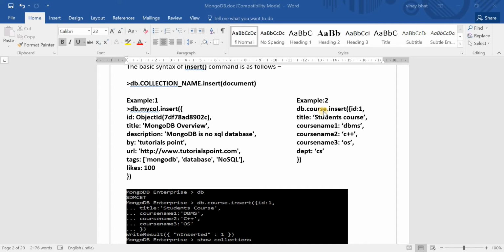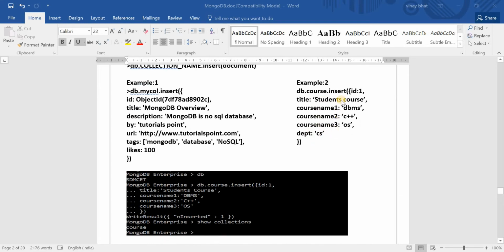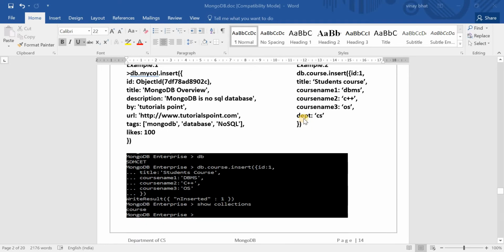Here is one more example, a user-defined example. db followed by course. Course is nothing but the name of the collection, and I'm going to insert a document whose name is student course into the collection. So the syntax goes like this: db.course.insert id 1, title as student course, then course name 1 as DBMS, course name 2 as C++, and course name 3 is OS, and name of the department is CS. So once you insert the document into the course, the document will have a unique ID associated with it.